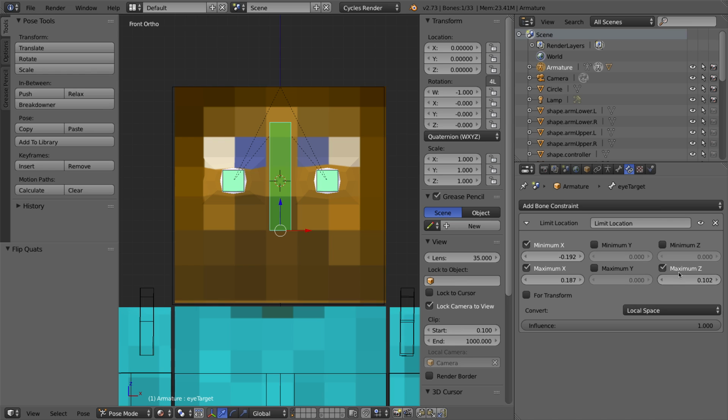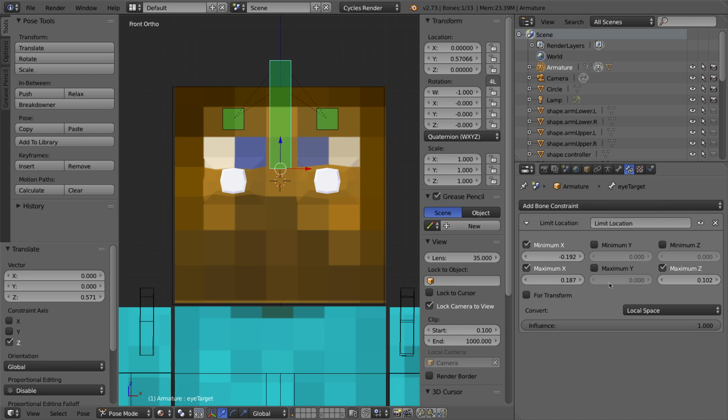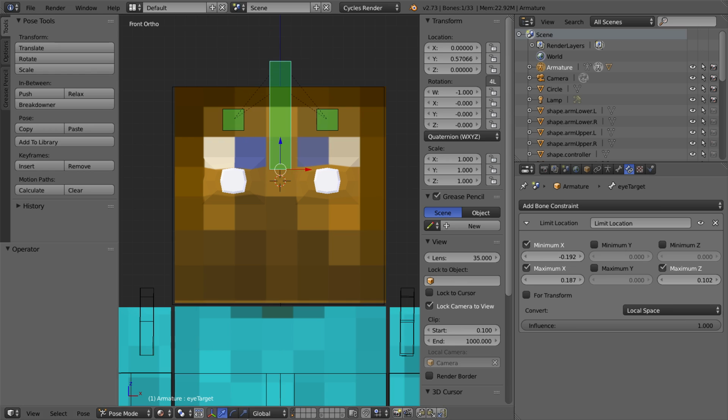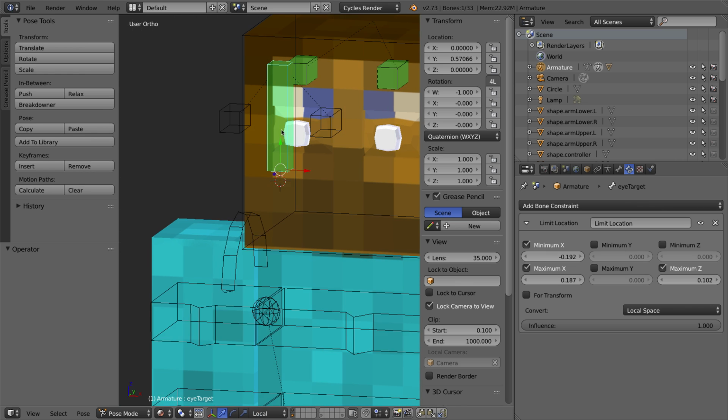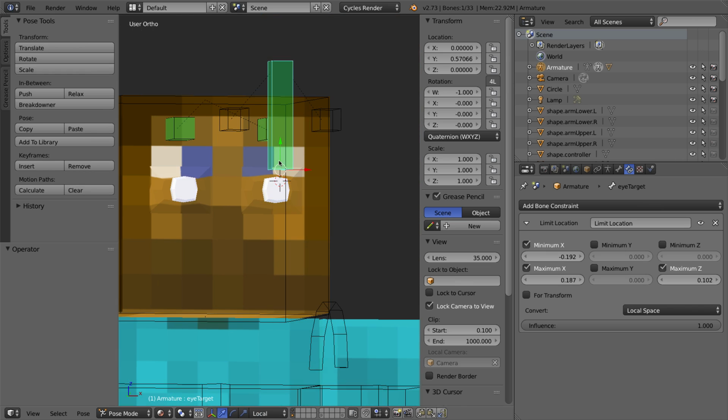I've got local space, I've got maximum Z, and it's 0.102, so moving that up. It's not stopping it. Why is that the case? It's the Y value. We're looking in global orientation for a gizmo. So I'll switch over to the local view. And yes, the local direction for the bone is the Y axis pointing up.